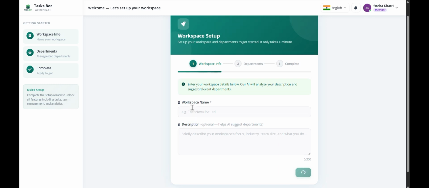And now you have to set up your workspace. So we will enter our workspace name. Let's keep it, for example, Infosys. And you can brief about your workspace. So it is an IT company and we provide a SaaS platform. So I have written about my company, then I will click on next.